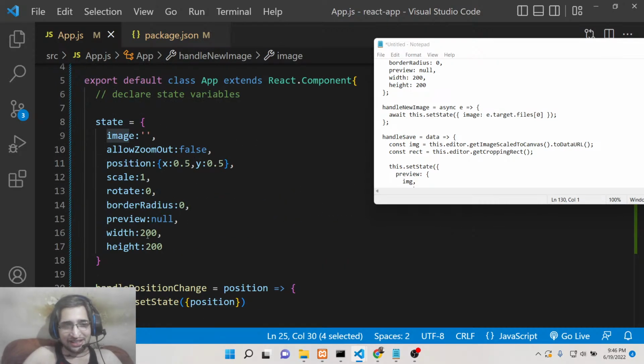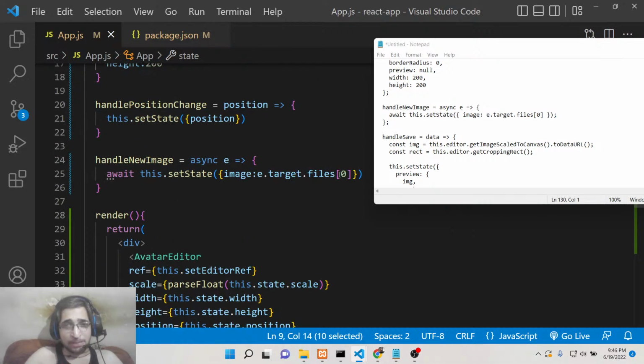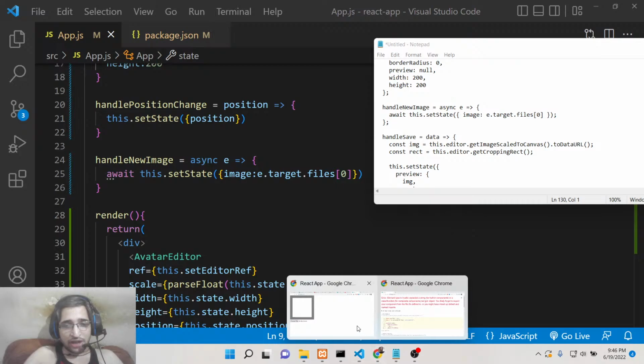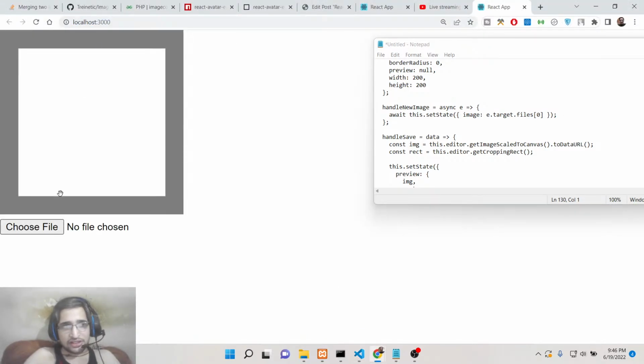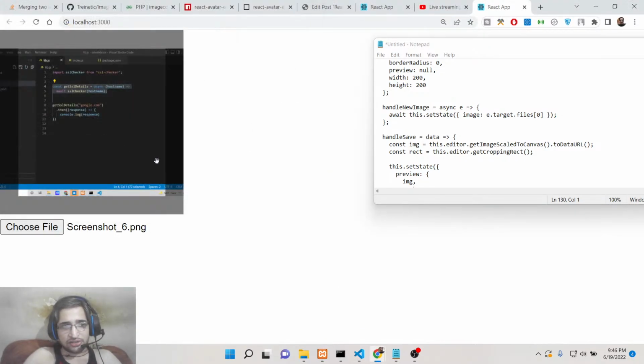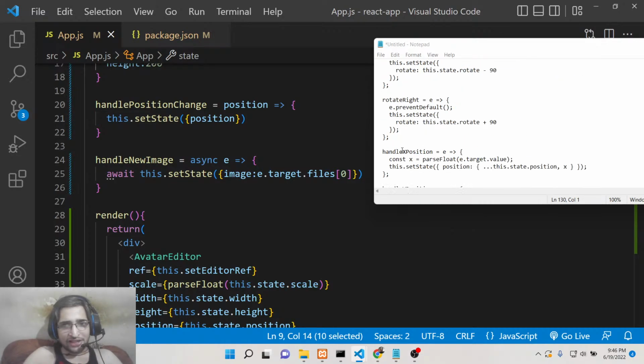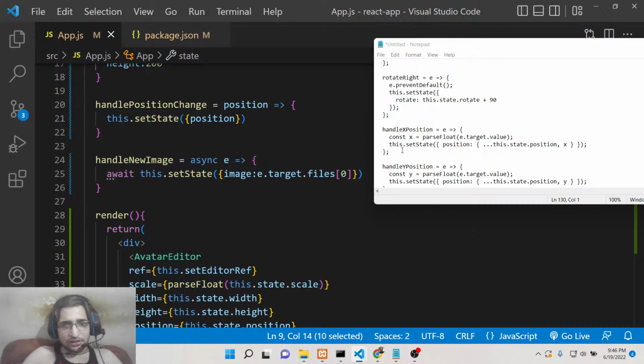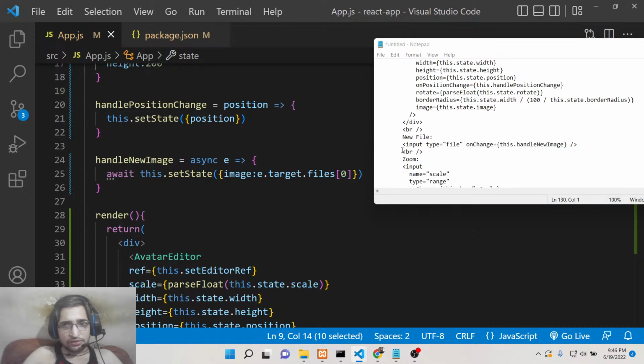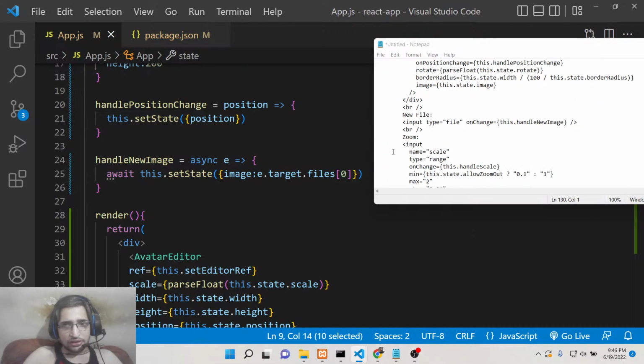This is the state image variable here, which is currently empty. We are setting it to the image selected by the user. So if I select any image here, that image will be stored inside this image variable. That's it. After this, guys, we need to have a preview here, with image this.state.image.